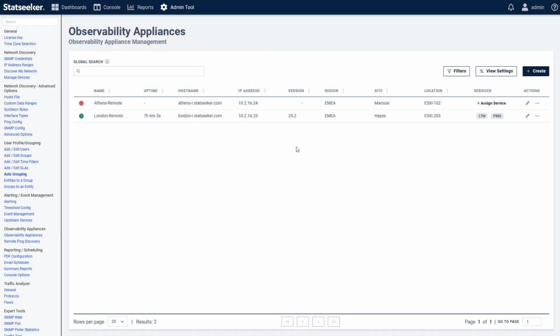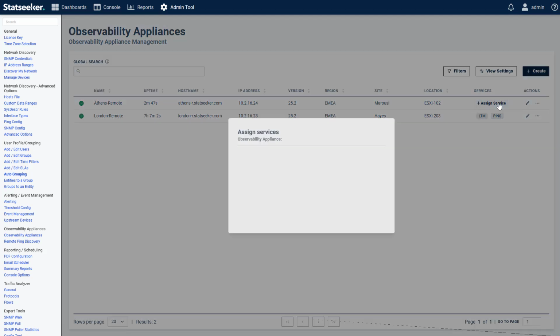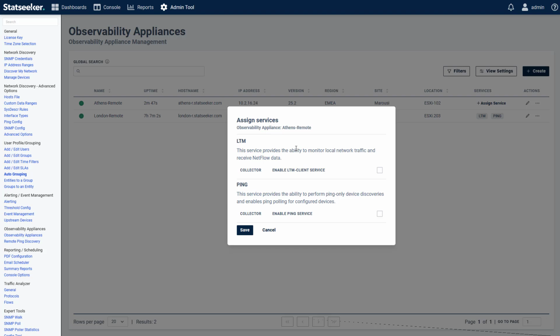Once the appliance is online and establishes communication with my Statseeker server, the status will be updated. This can take a couple of minutes. And I'm ready to deploy services to my observability appliance. The two services are the local traffic manager, which looks after the flow and LAN data forwarding, and the ping service. The LTM service is included in your Statseeker license, but the ping service is licensed separately to the Statseeker core product, so you need to contact your local Statseeker sales representative to acquire the appropriate license to enable this functionality.